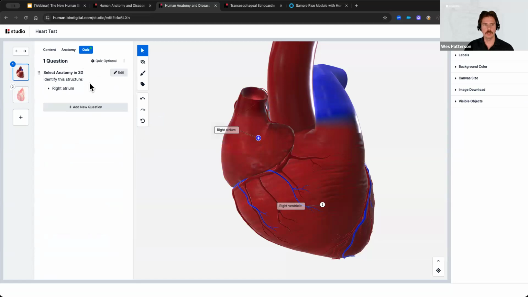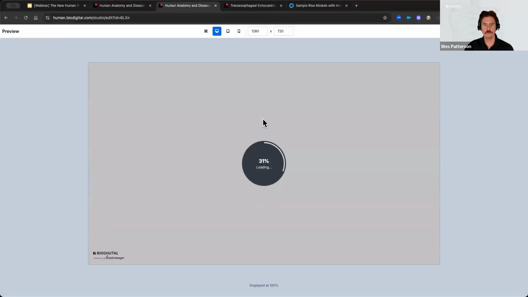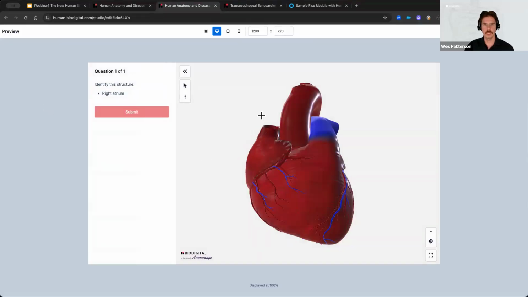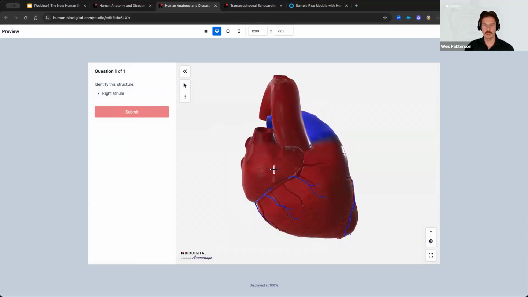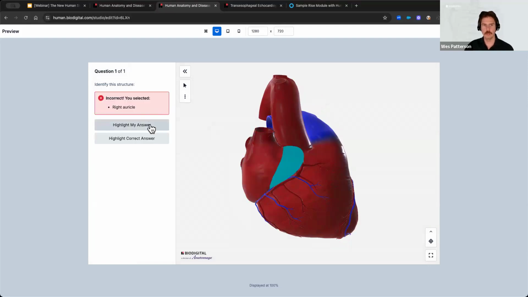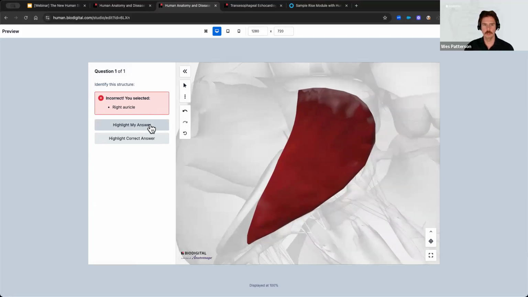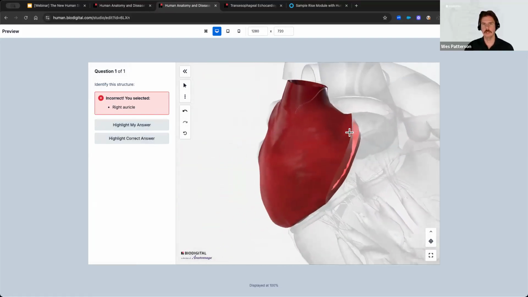And so let's look at what that question looks like. I'm going to click the little cluster of dots here to preview this quiz question. And you can see as a learner, I have just identified the structure. I can go onto the model and select that. If I select the wrong structure, it's going to tell me that I got it wrong. I can highlight what I selected, and then I can highlight the correct answer as well.